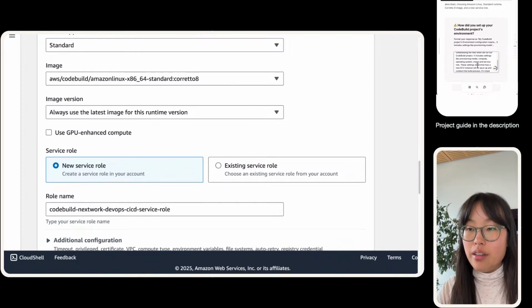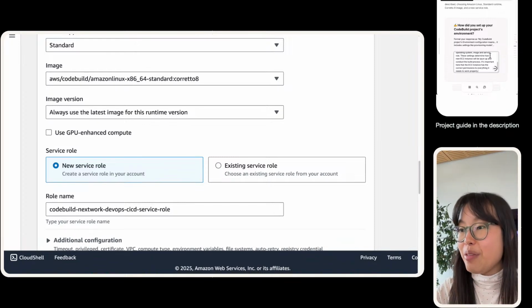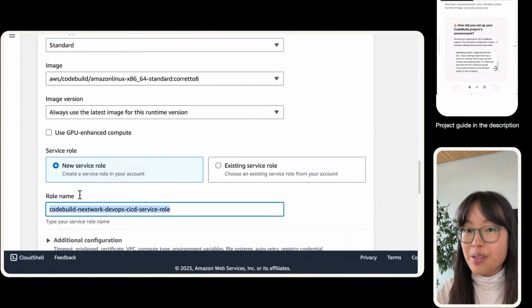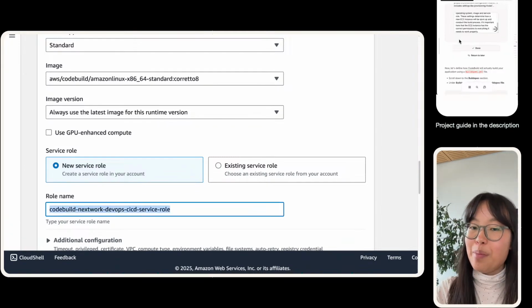It's important here that the EC2 instance has the correct permissions to everything it needs to work properly. Okay, dun dun dun. We haven't really talked about permissions yet, but now that you see that we're actually creating a new service role, expect some permissions work to happen in a second.